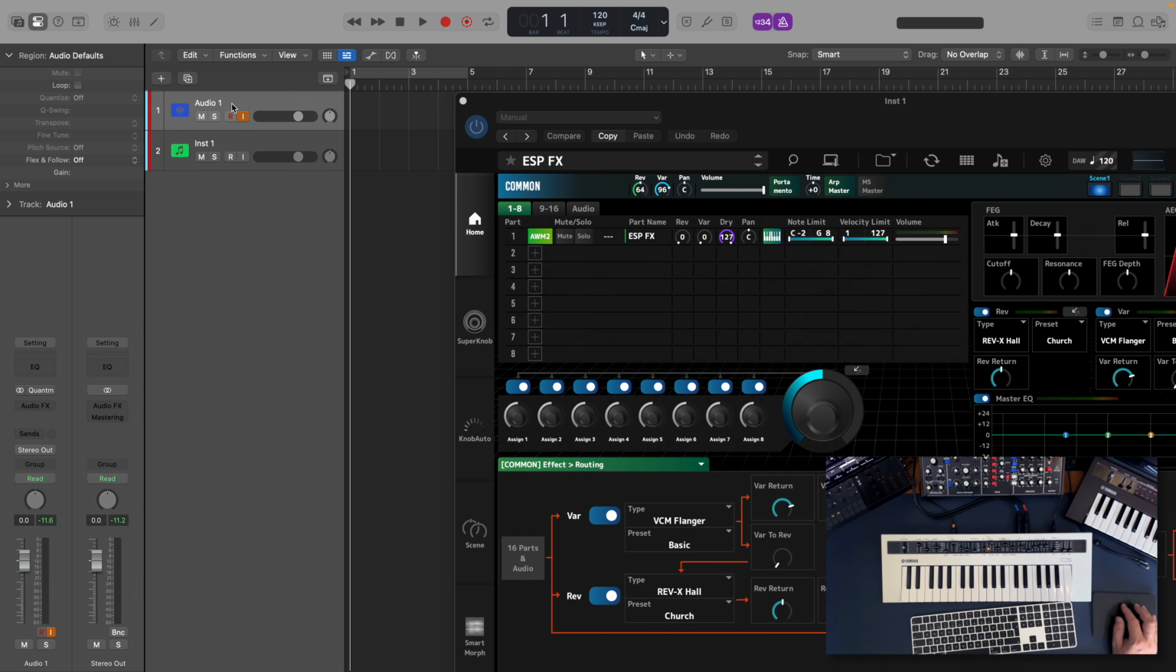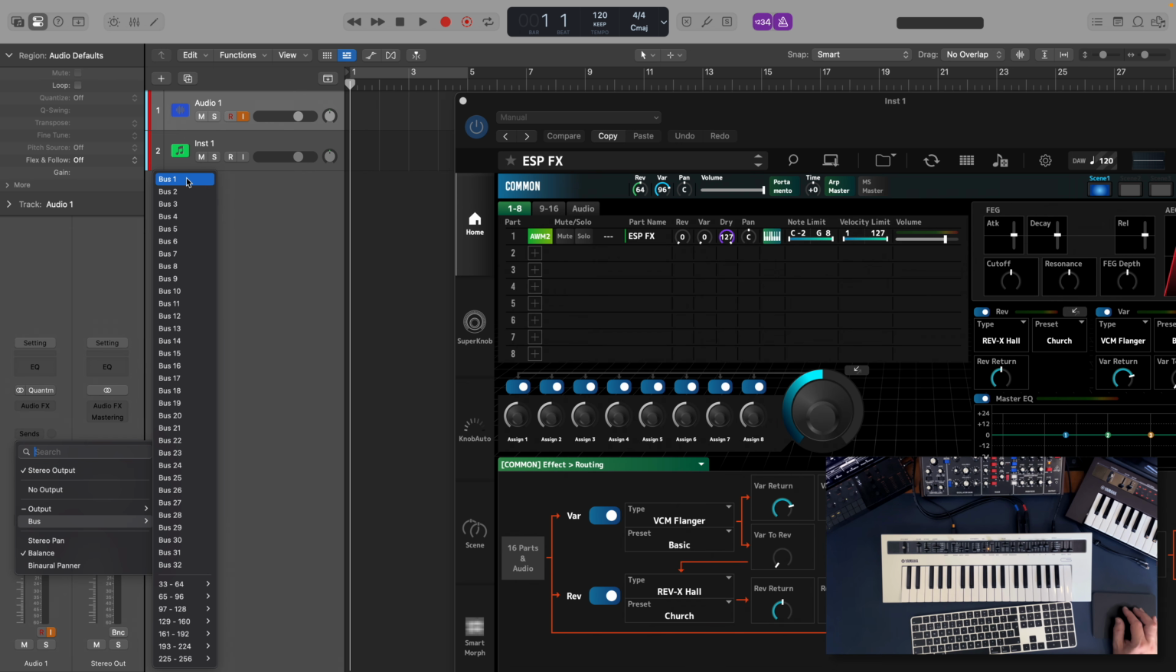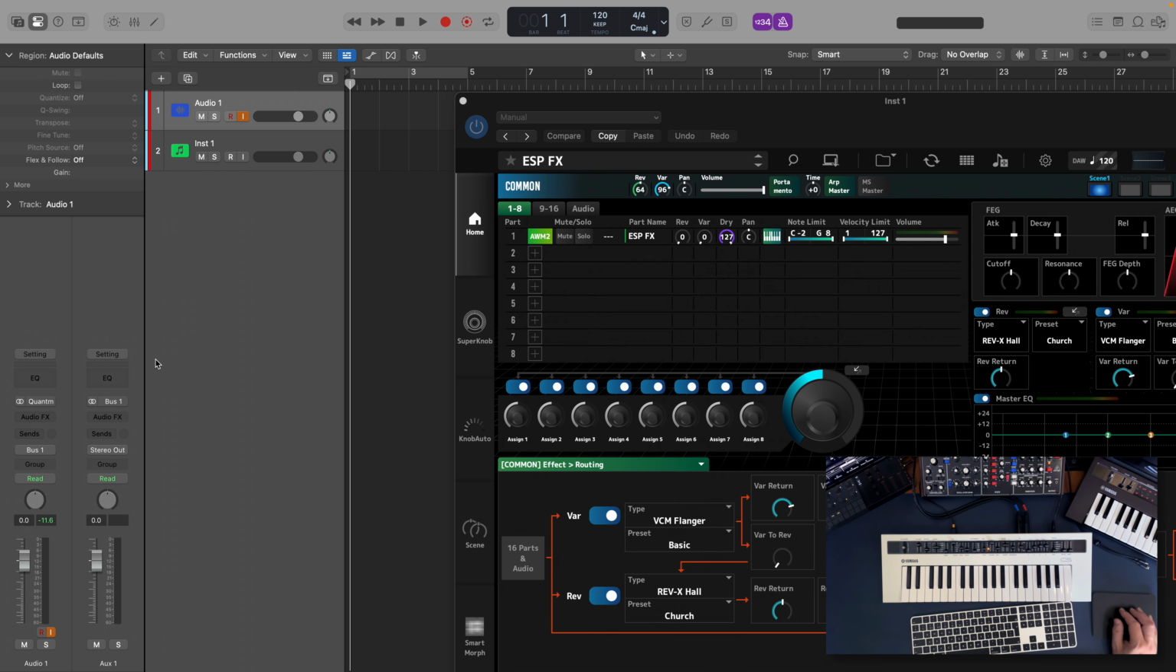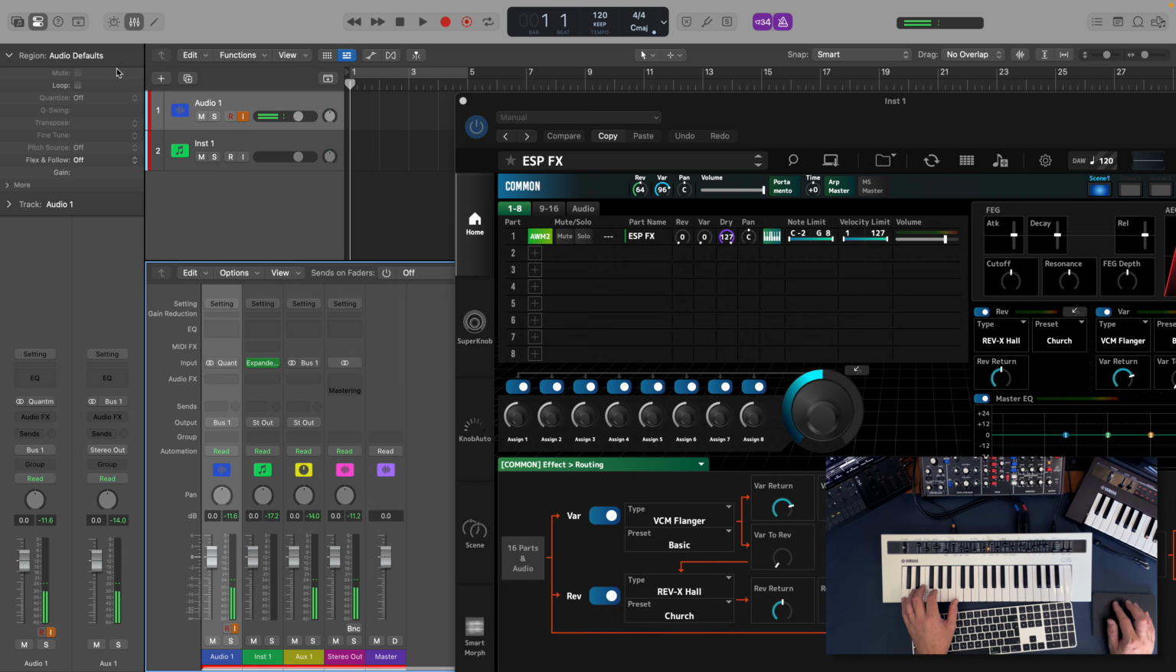So we'll take the audio track and switch it from sending to stereo output to a bus, because a bus can be picked up by any other element of the system. So I'm going to send it to bus 1. You can send it to any bus you like if you've got other things set up, but bus 1 is where the audio from that is going. Now, bus 1 eventually does end up at the stereo output anyway, but it just gives us something that we can hook into.